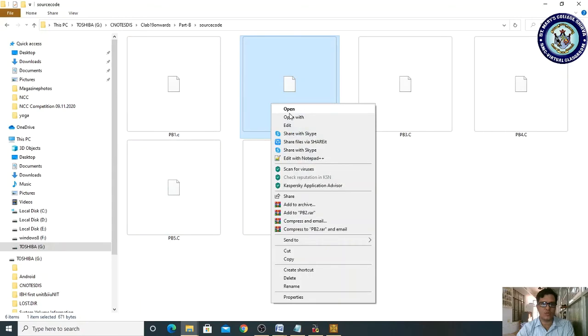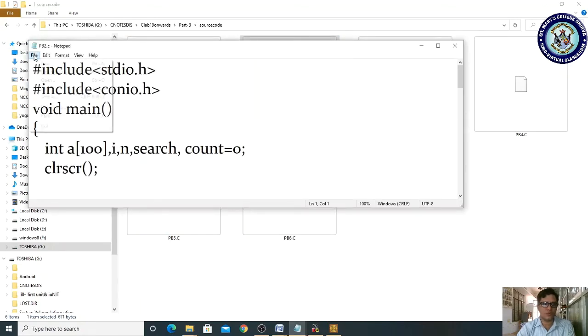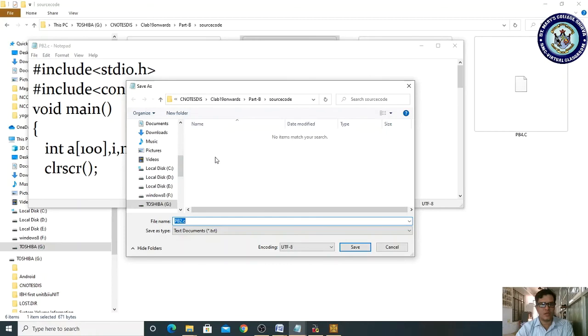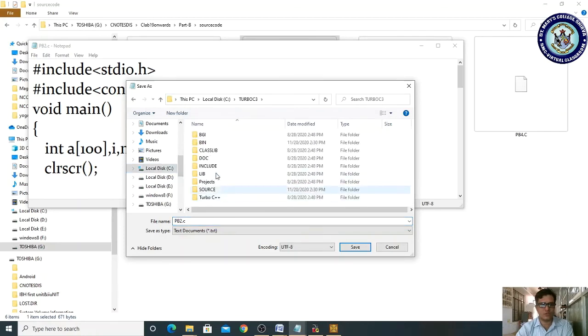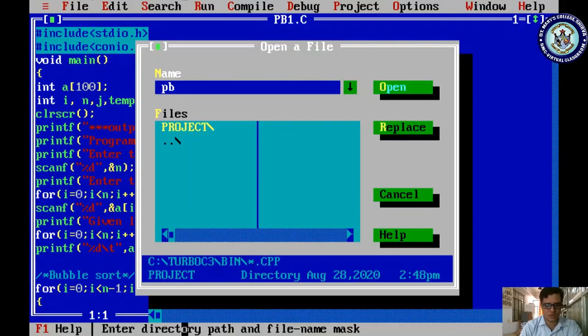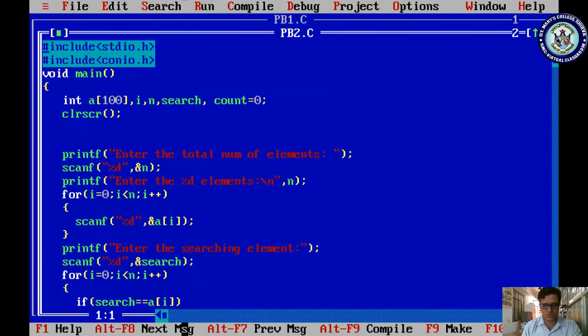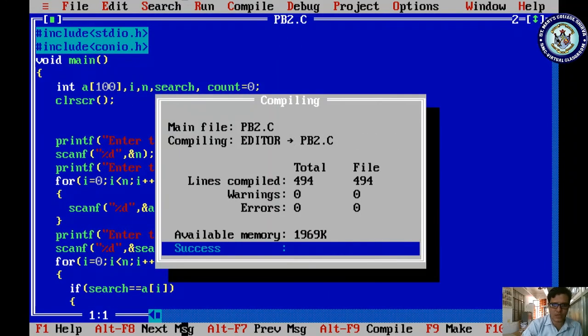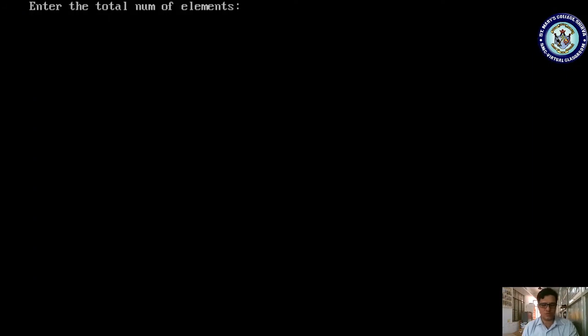So I am opening this pb2. This is my program, and I am saving it in Turbo C3 bin. Okay, so now I am opening my editor, and F3 pb2.c. So this is our program, and let us compile and run. Enter the total number of elements. I want to store 10 elements. I will store 1 2 3 4 5 4 6 4 7 4, right?